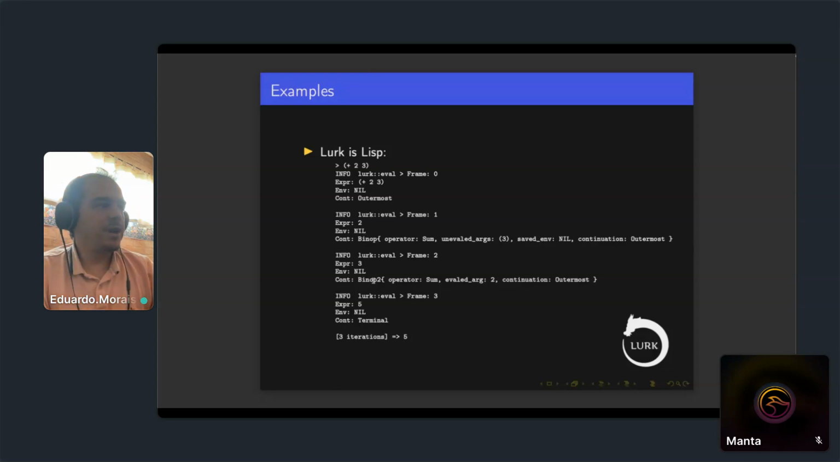And later we create a binop2 continuation that is responsible for evaluating the second argument because it's given as expression, and it saved the evaluated argument in the previous iteration so that we can finish the calculation by adding those 2 numbers and reach the final state, which we call the terminal continuation. And the final expression is 5. And since we are not using variables, the environment is always nil.